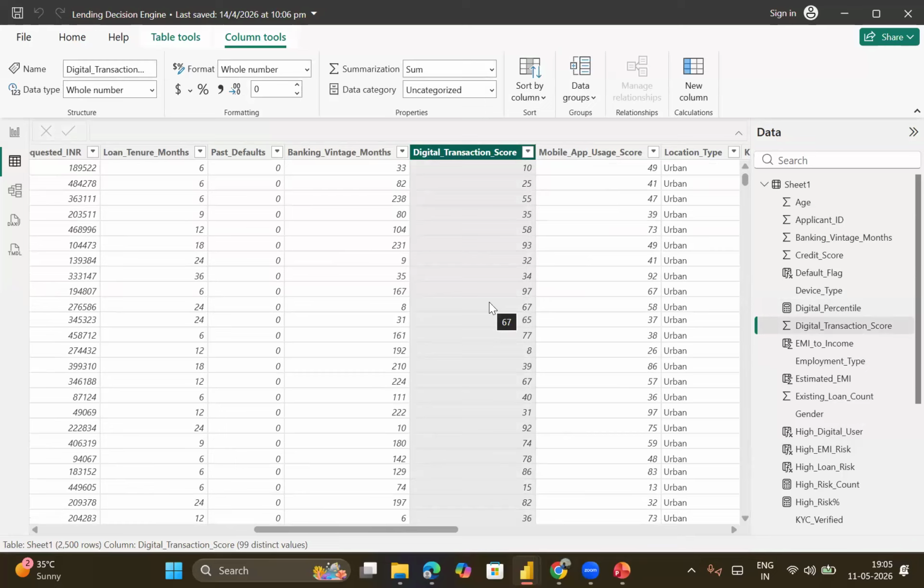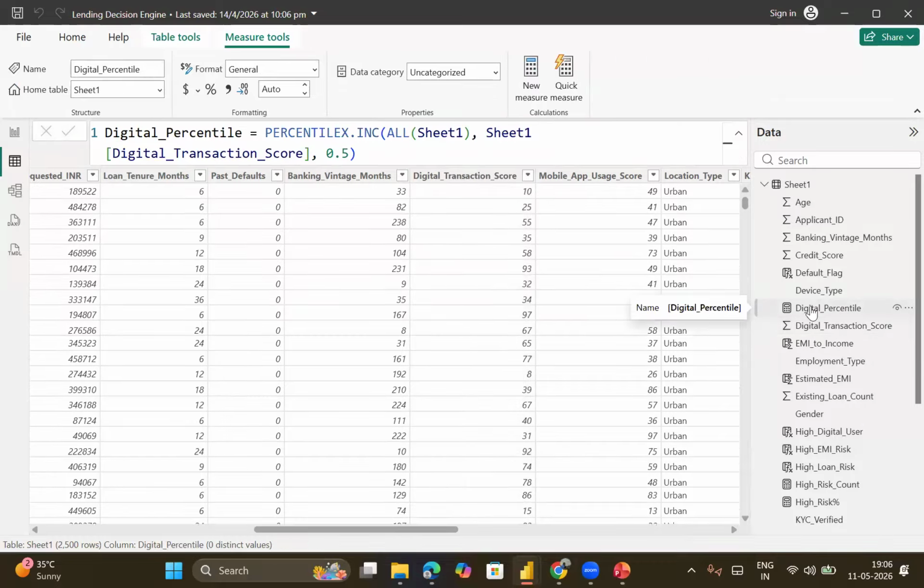But if the score is, let's say, 10, 20, something like that, it means that the customer is still more dependent on, let's say, cash transactions or maybe card transactions or something else, but not completely on digital transactions. So now we are checking whether the digital transaction score for a customer is greater than 50%, so greater than 0.5. That is what we are considering over here.